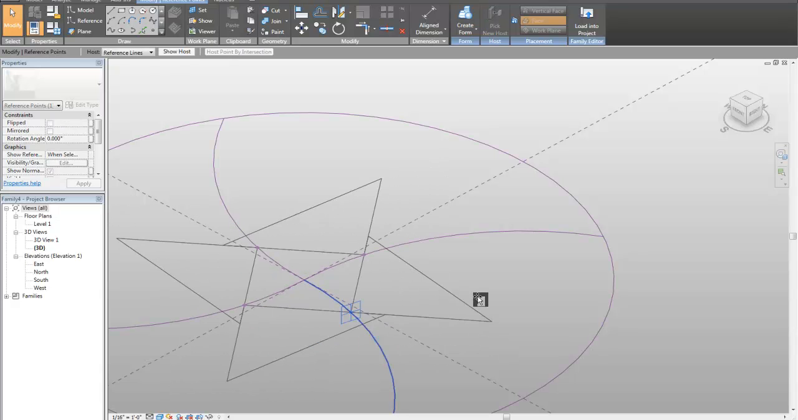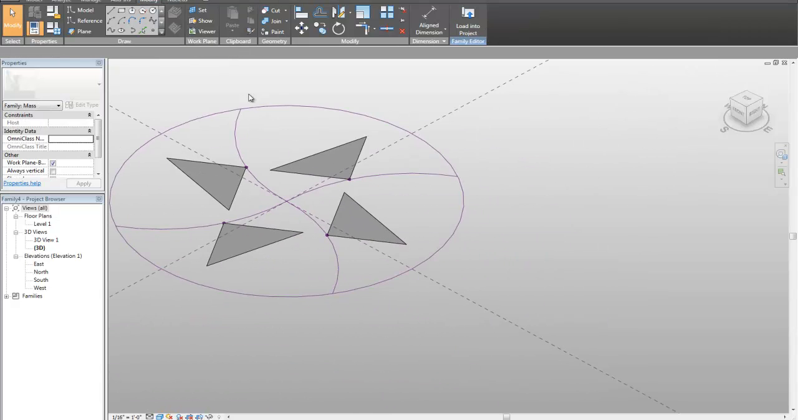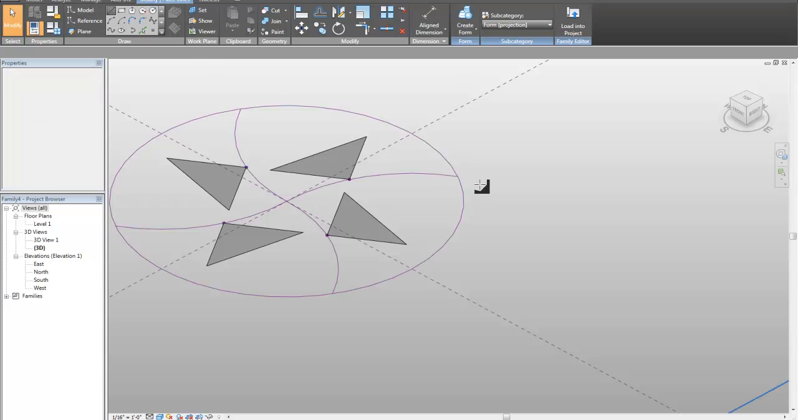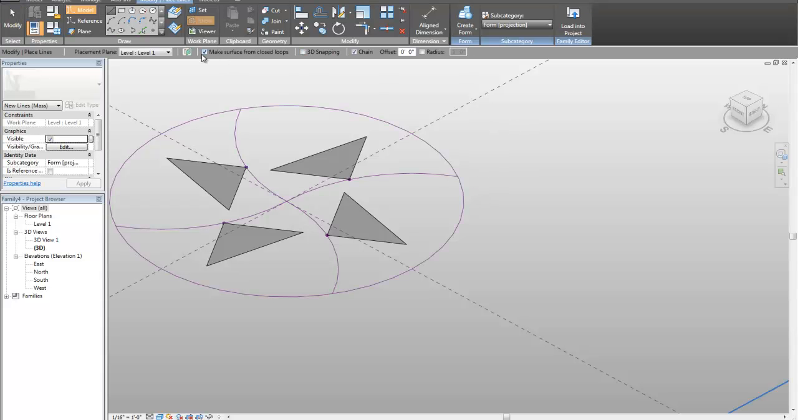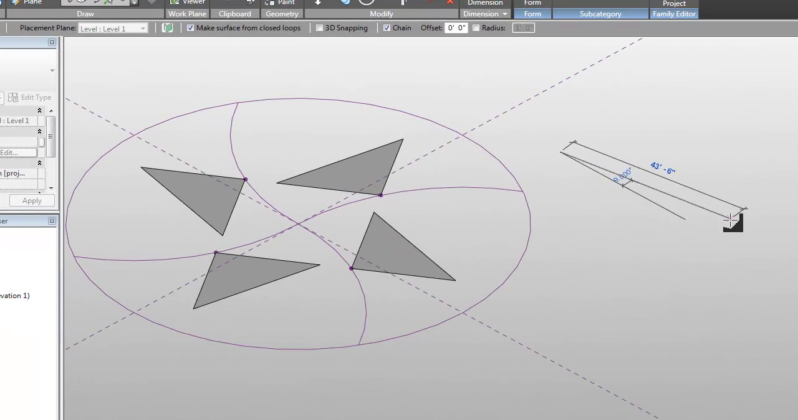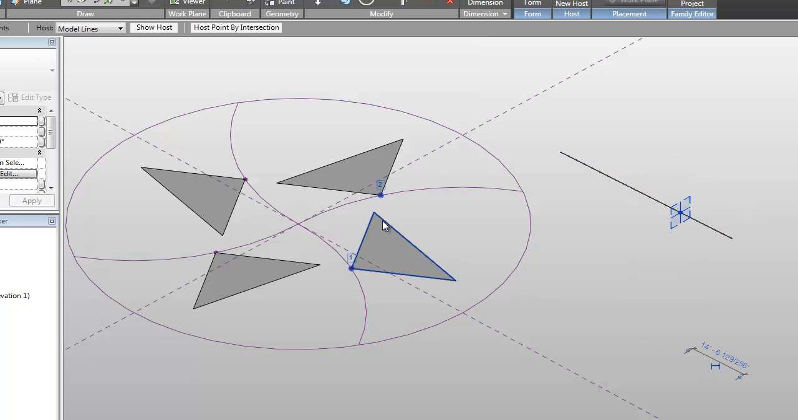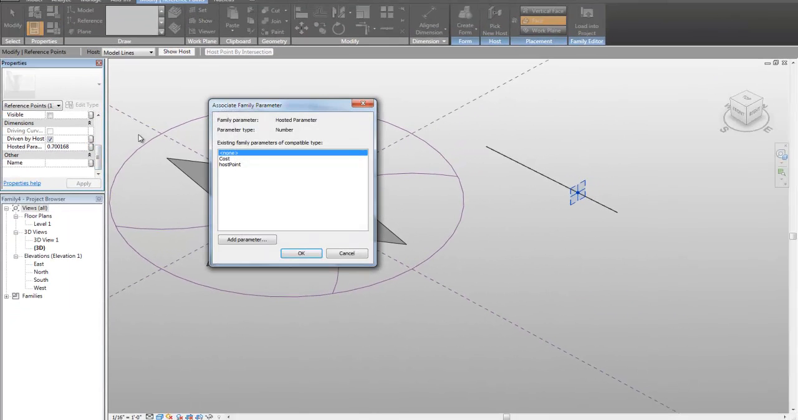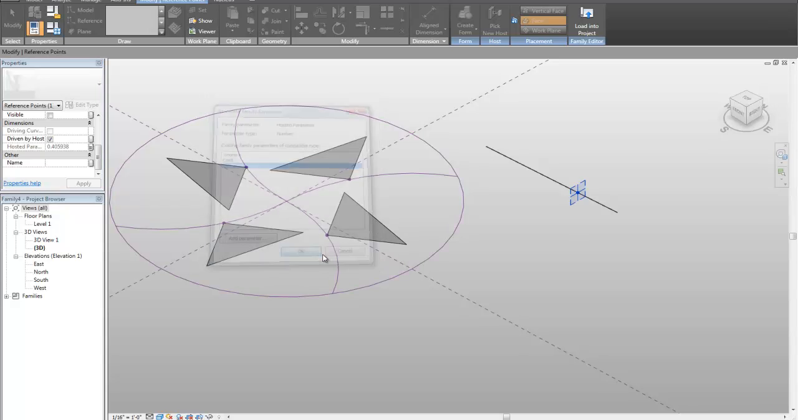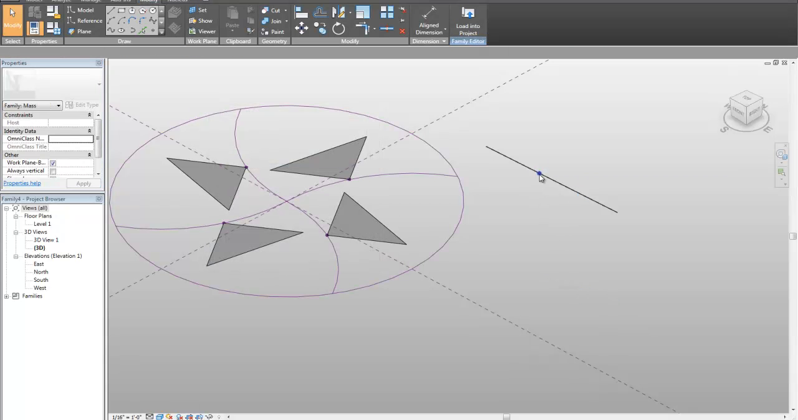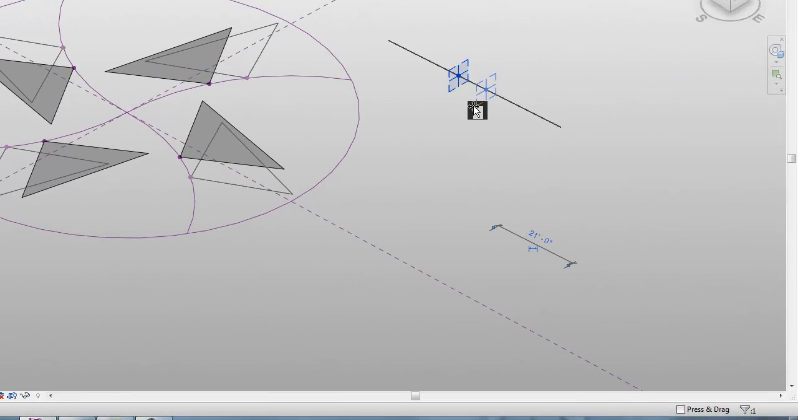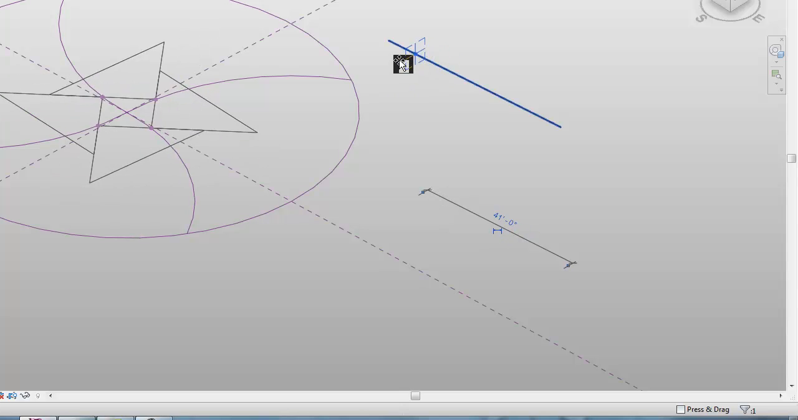And then, of course, you can add your controller if you want to. Doing a model line, just out here. And I'm going to add a point to it, like that. And I'm going to parameterize that point, same as the other guys, which is going to be host point. So now I can select that guy and slide him around to open and close my shutter.